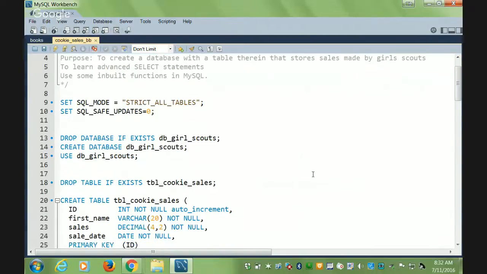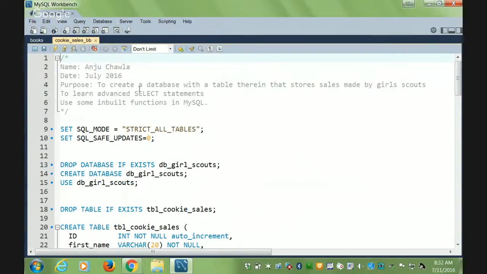Every year they have to sell some cookie boxes, right? So they kind of go from house to house selling them. So this is about that. If you notice again, I said to create a database with a table therein that stores sales made by Girl Scouts. More than enough. However you word it, doesn't matter, right?